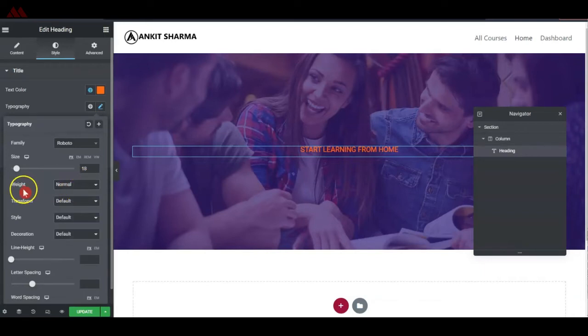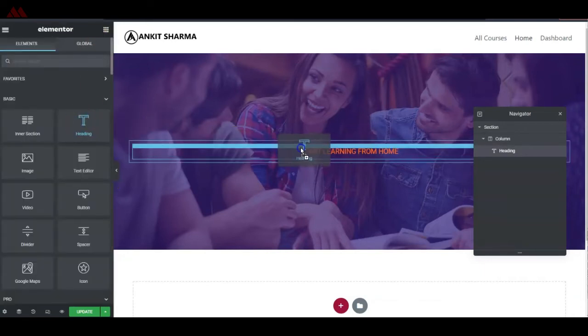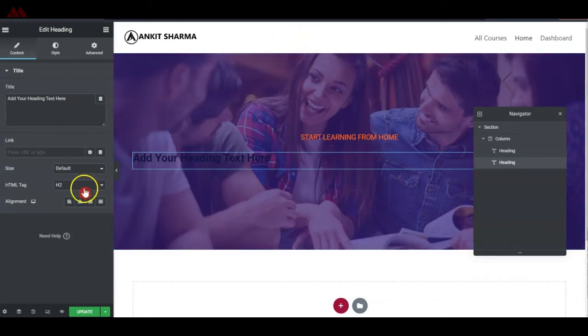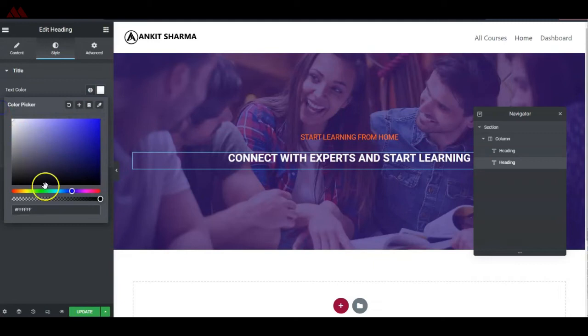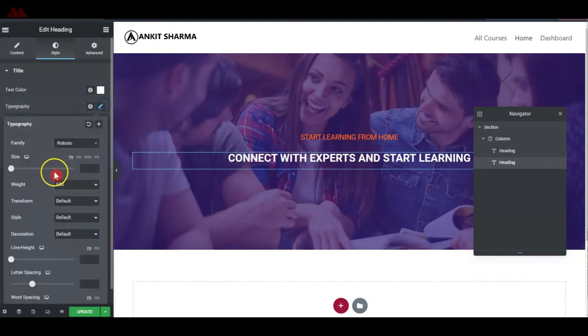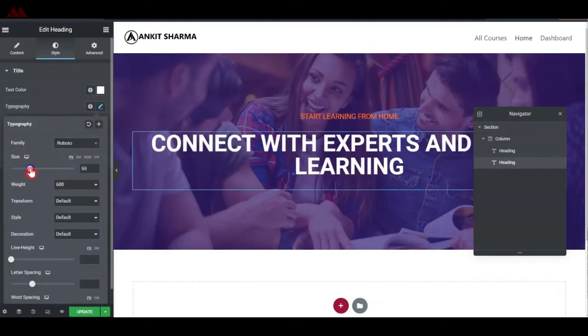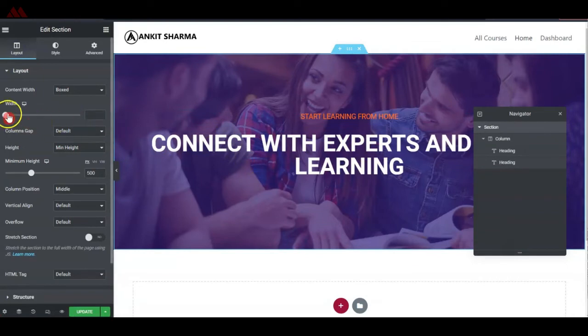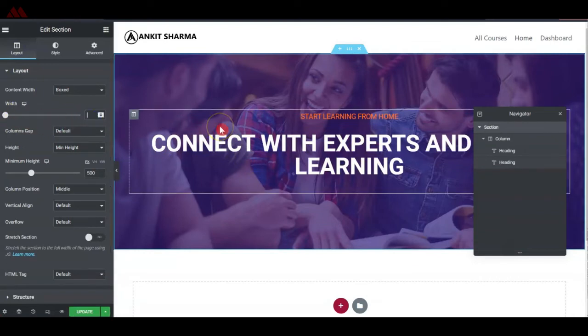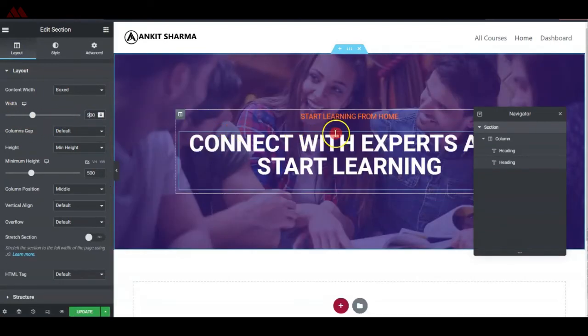And normal as our weight. After this, we will add another heading, align this to center. And this time we will add another text, something like this. Let's go to style, change the text to white, and let's increase the font size a bit. And maybe we can reduce the width of this structure. So let's say we add, or maybe 900 would be good enough.